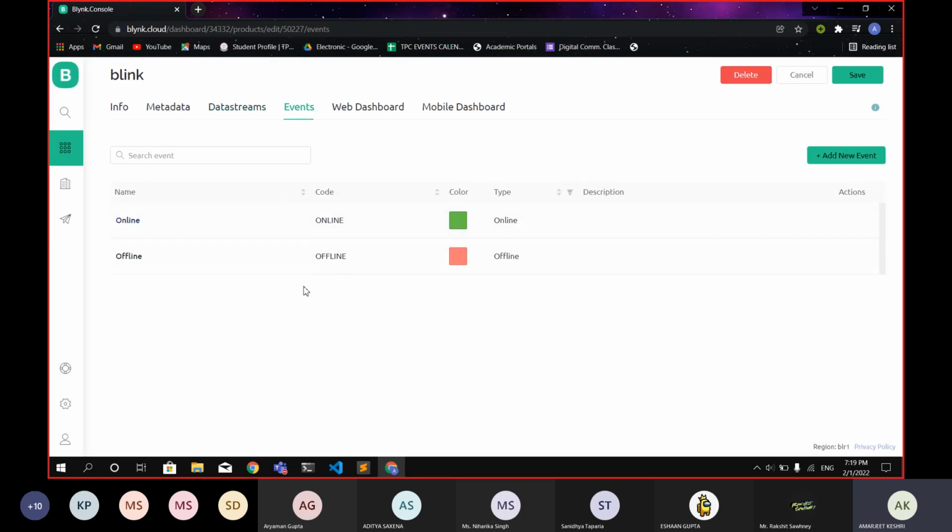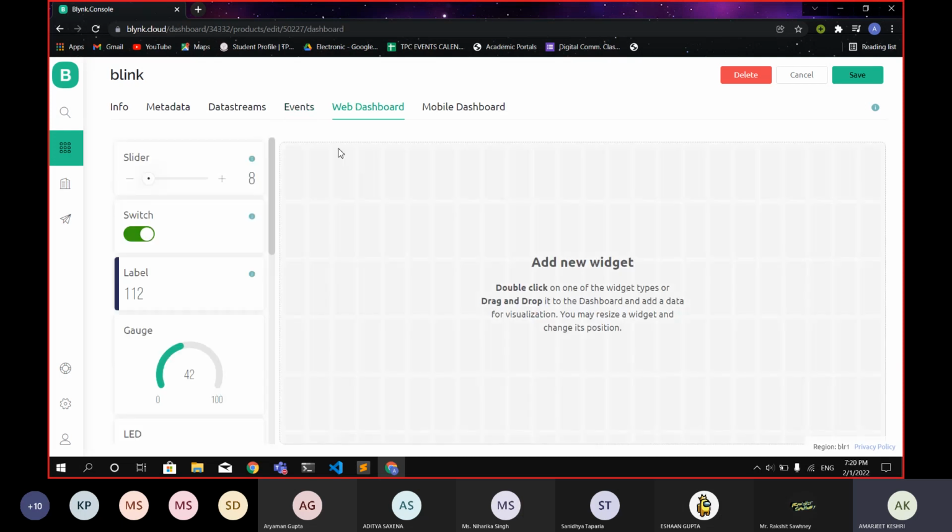Event, you can see it is not necessary, there is nothing to change here. It will only show online or offline detail. Web dashboard, so here it is your web dashboard.